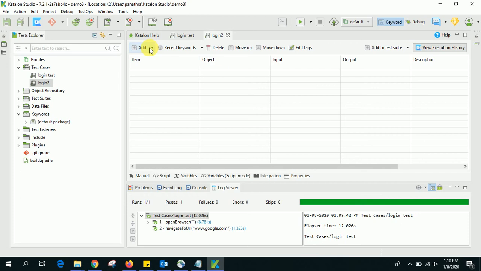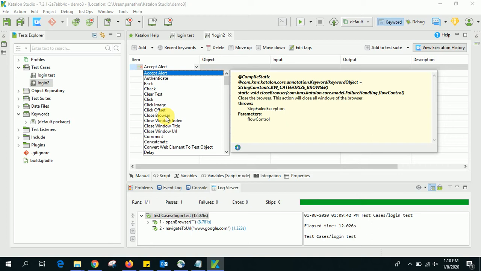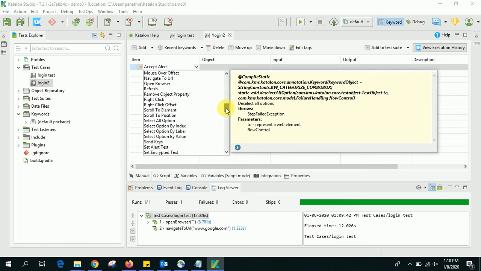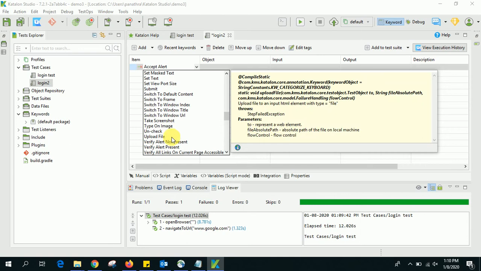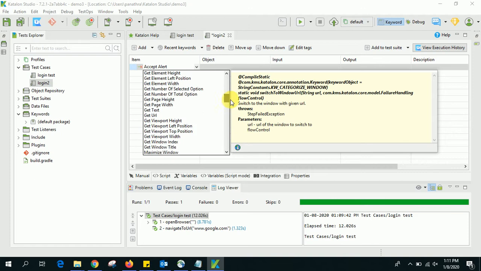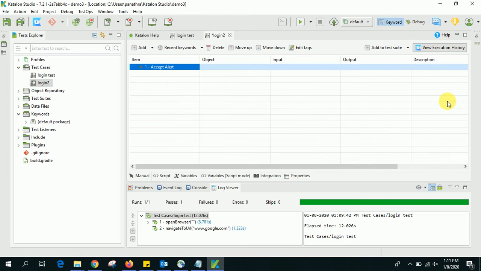Again, if you want to write your own flow, we can do that. And see, these are all the options that we get: clear text, click image, click offset, close browser, and there are many. And almost all of these we can use in our automation script. Take screenshot, type on image, whatever is required, it's preloaded. Okay, you just select, provide input, and execute it.